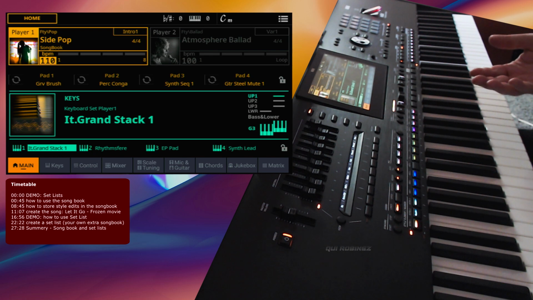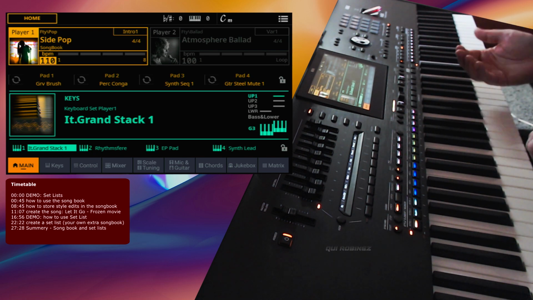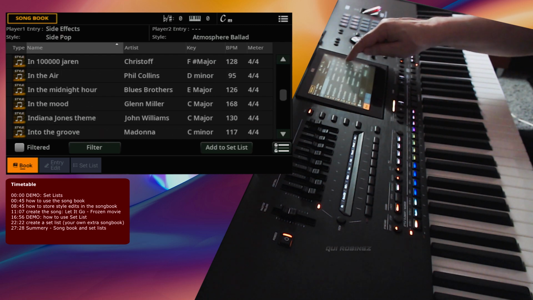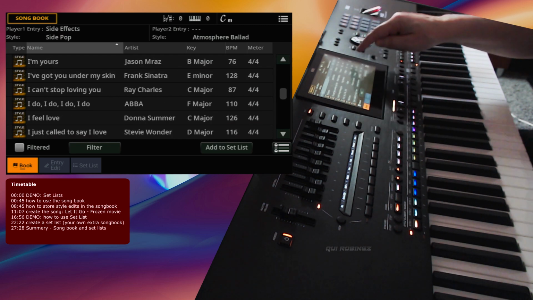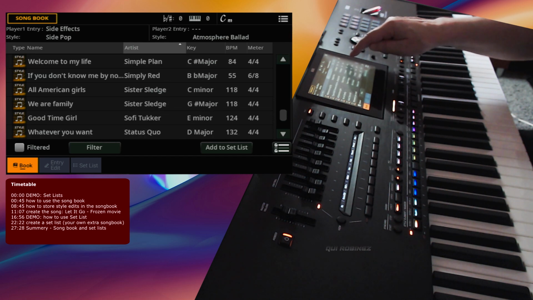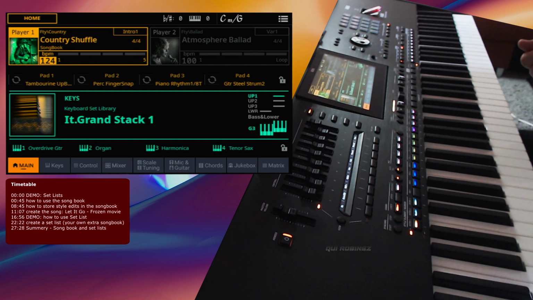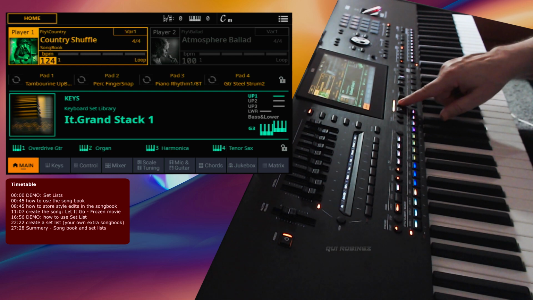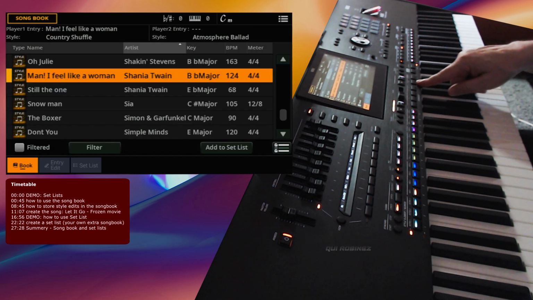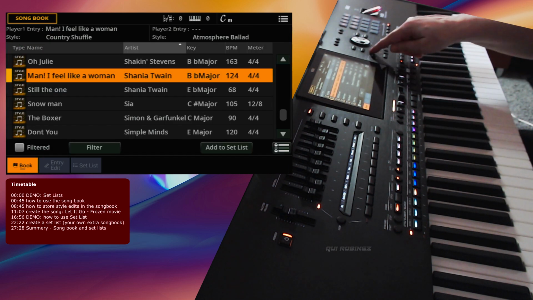So that means that we can use specific songs. And let me give an example. For example, Shania Twain. Man, I Feel Like a Woman is normally a country shuffle. And when you play the standard country shuffle, you will hear something like this. So it doesn't really sound like the song Man, I Feel Like a Woman from Shania Twain.